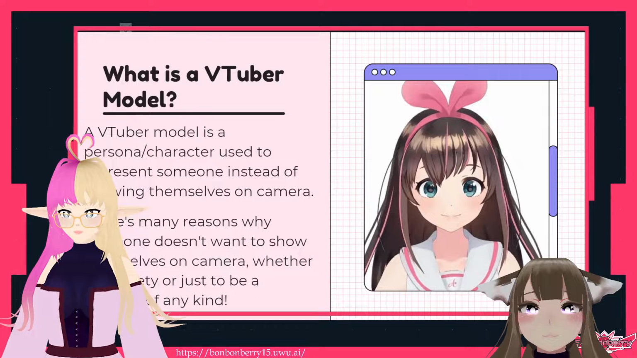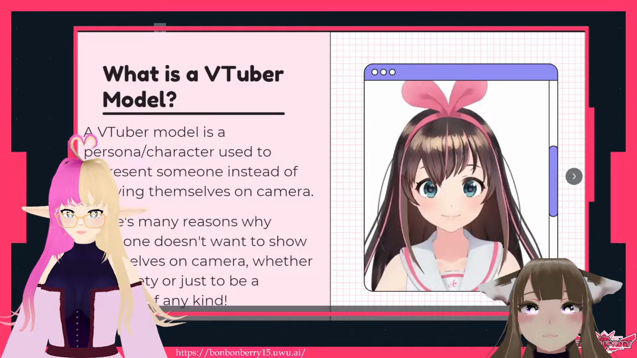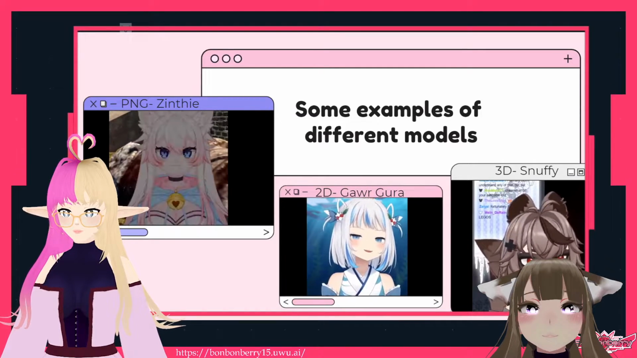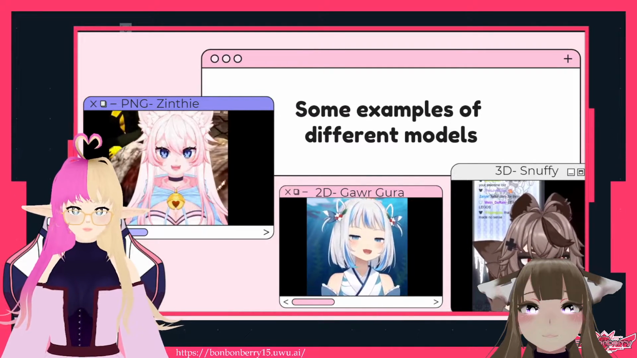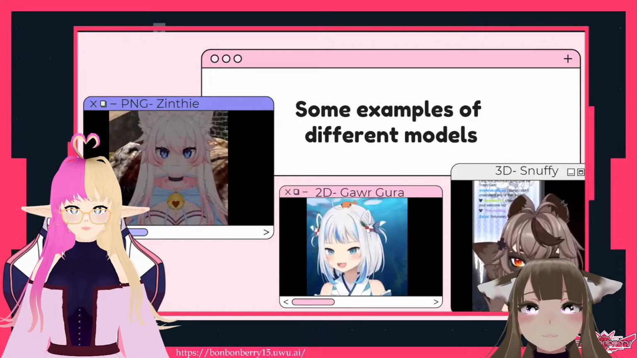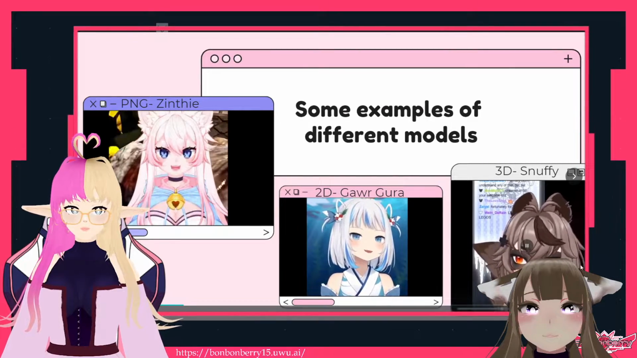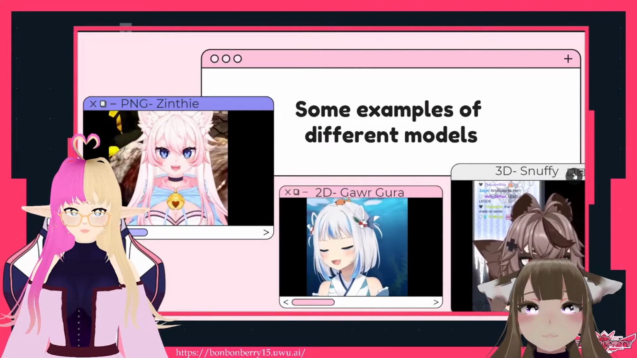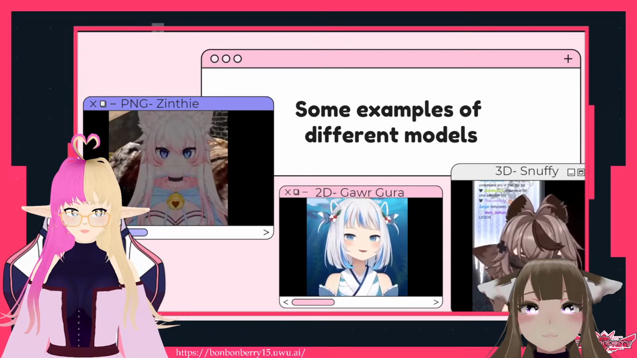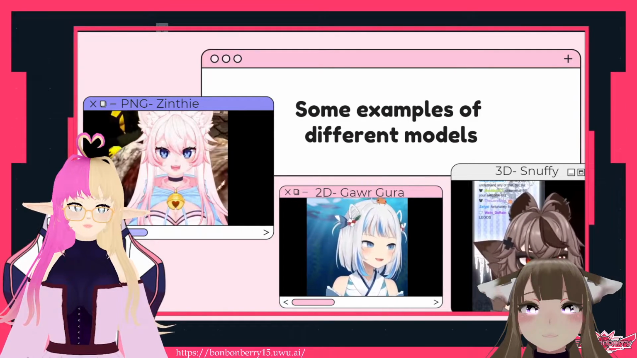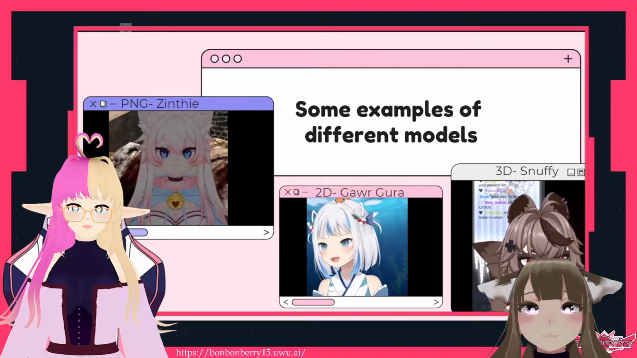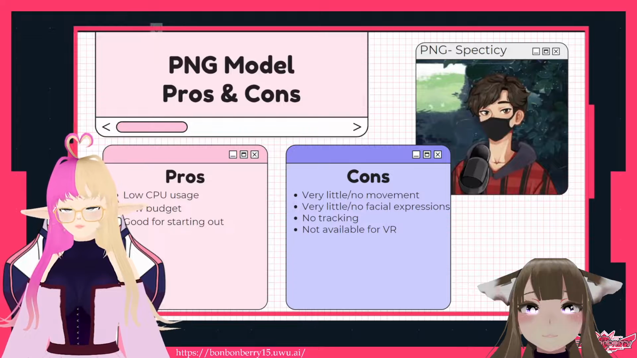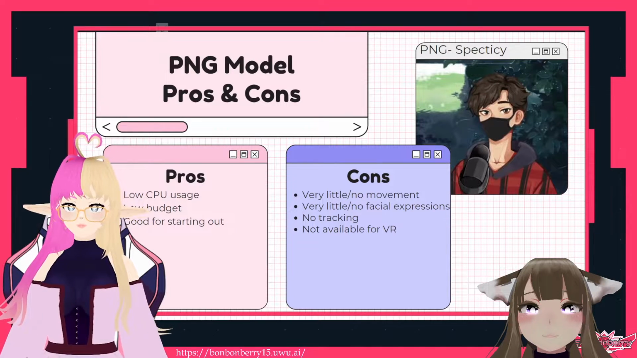Let's go over the different types of models. There's 3 main types of models out there. There's PNG, there's 2D, and there's also 3D. We'll go over all of the pros and cons of each model, and some of the programs that you can use to create and or rig these models. So, we're going to be going in order: PNG, 2D, and 3D.